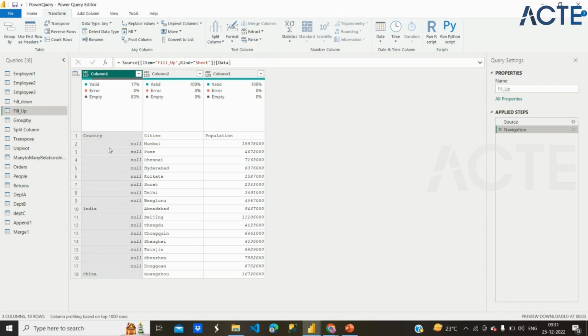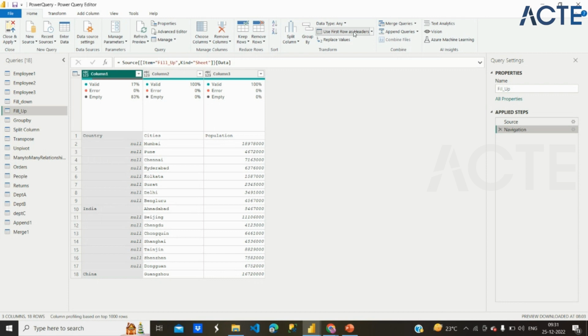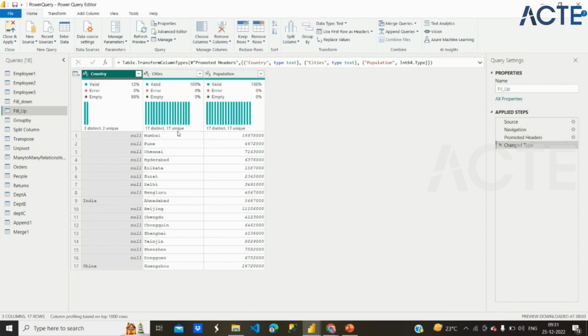Currently you can see my header is column 1, 2, 3, my header should be country, cities and population. So I'm going to change it using use first row as header. As soon as I have done this, you can see these two steps are automatically added in applied steps. So whatever steps we perform here, they automatically get recorded here.